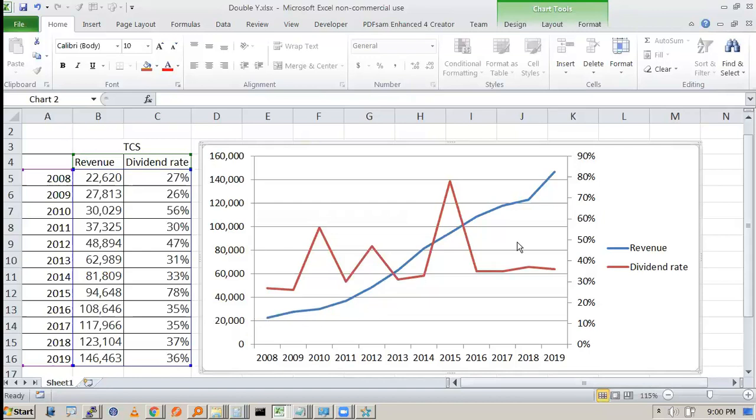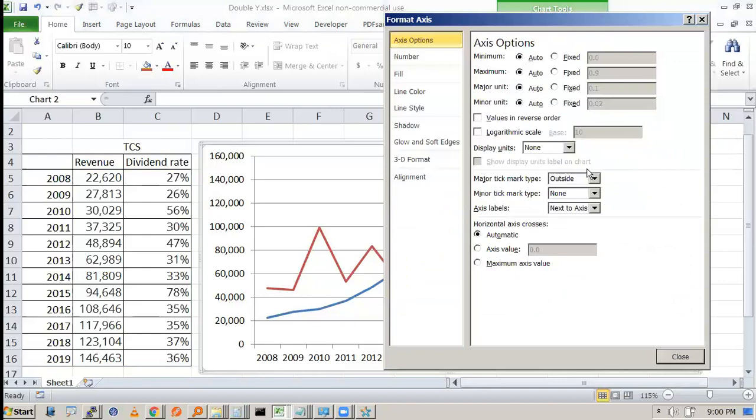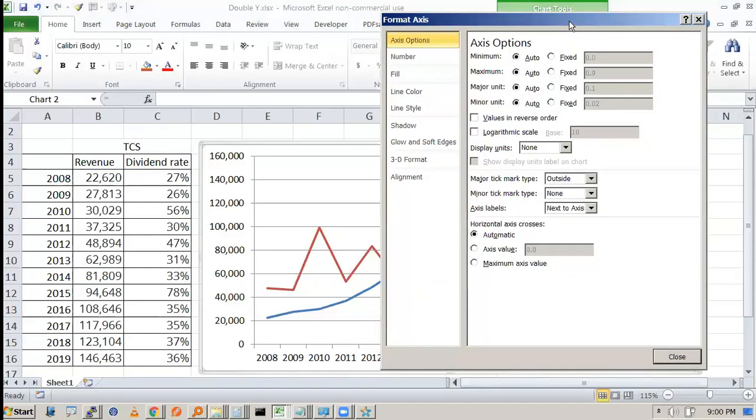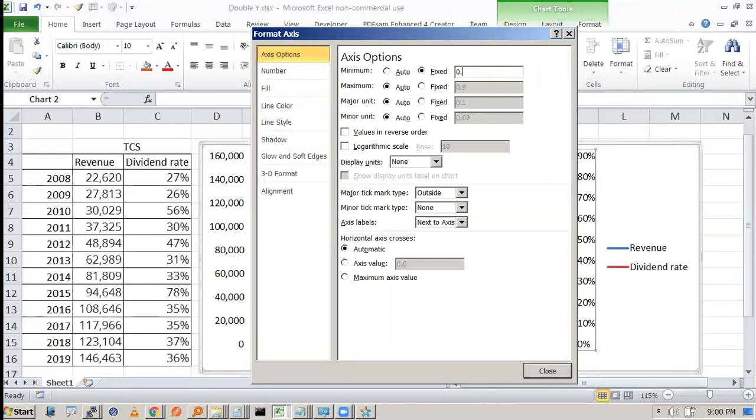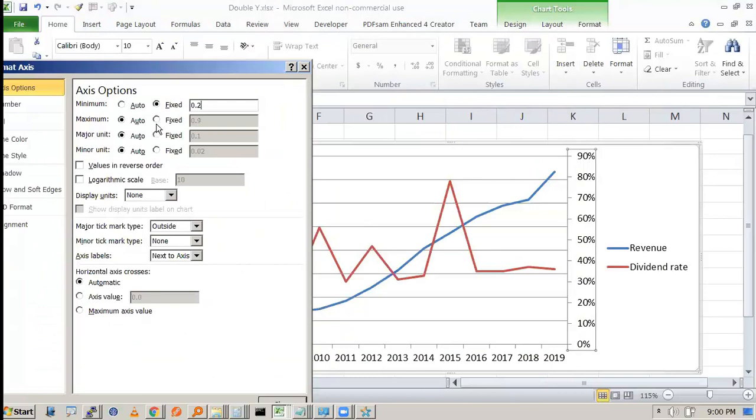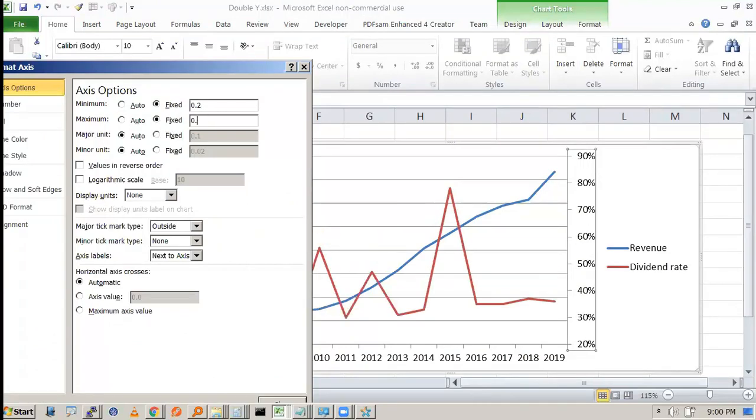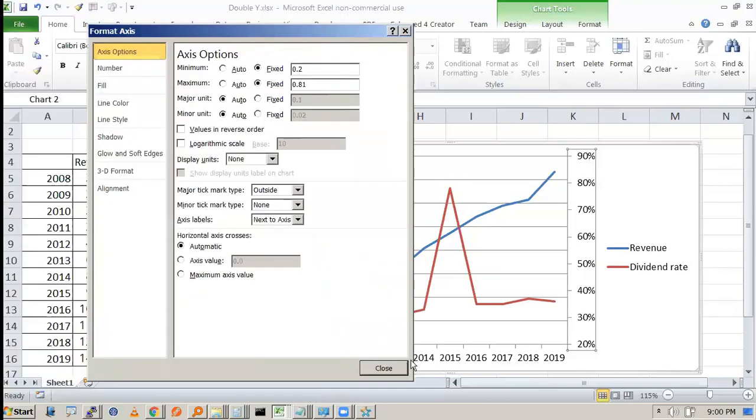So we can see that sales is growing, but there is no pattern in the dividend. Dividends were low, high, some zigzag pattern is coming, and then it kind of stabilized. But nowhere was the dividend lower than 20%. So I can change the percentage here by formatting the axis. I want the minimum to be, let's say, 0.2, and the maximum it never touched beyond 80, so I'll say 0.81. Then I can close it.